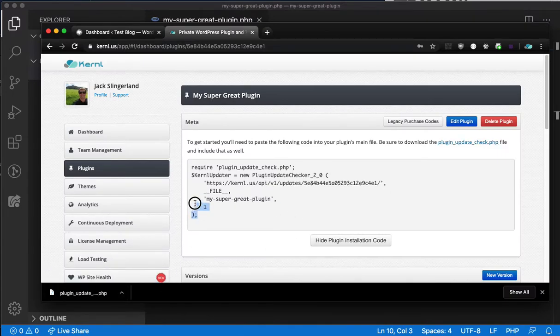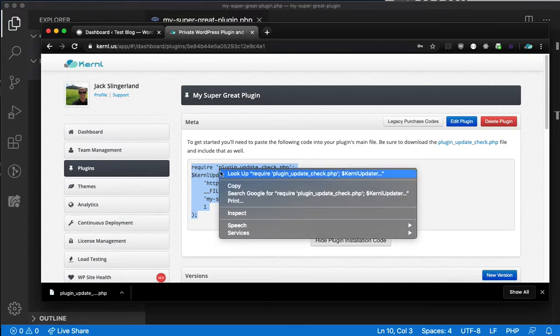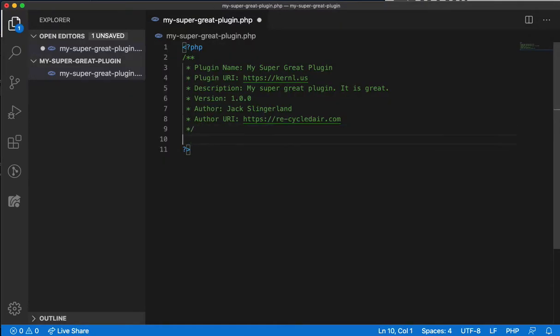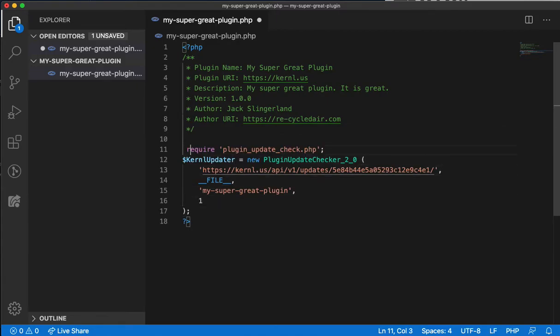And then we will copy this code here. So copy. We'll go back to the editor. After that, we just paste it in. Fix the indent here and save.